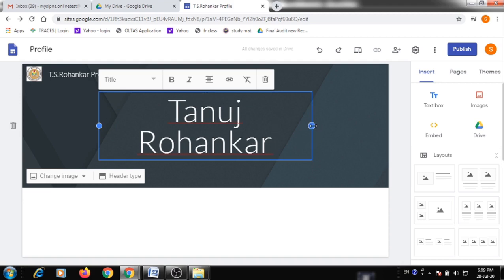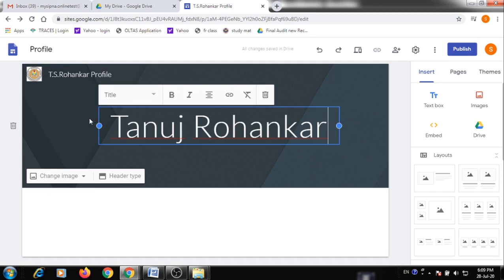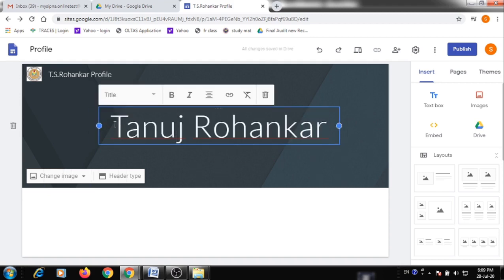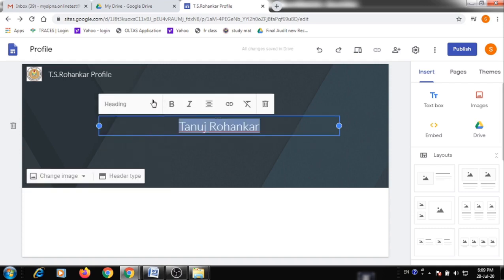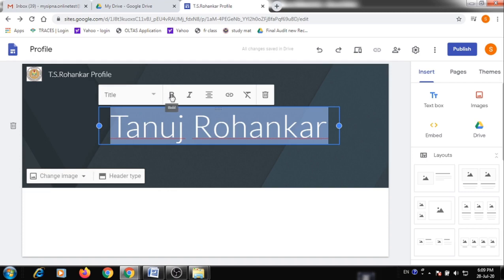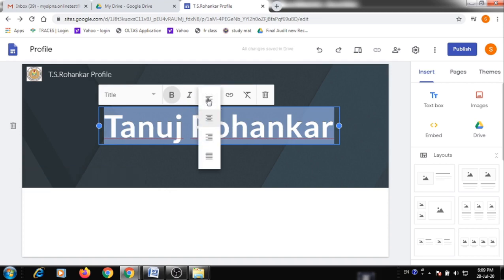You can enlarge this by dragging this point toward the left or right-hand side, like this. If you click over here, you will see that you can change the font size from title to heading to subheading or small size. Here you can also make it bold or italic. You can also align this text left, right or center.